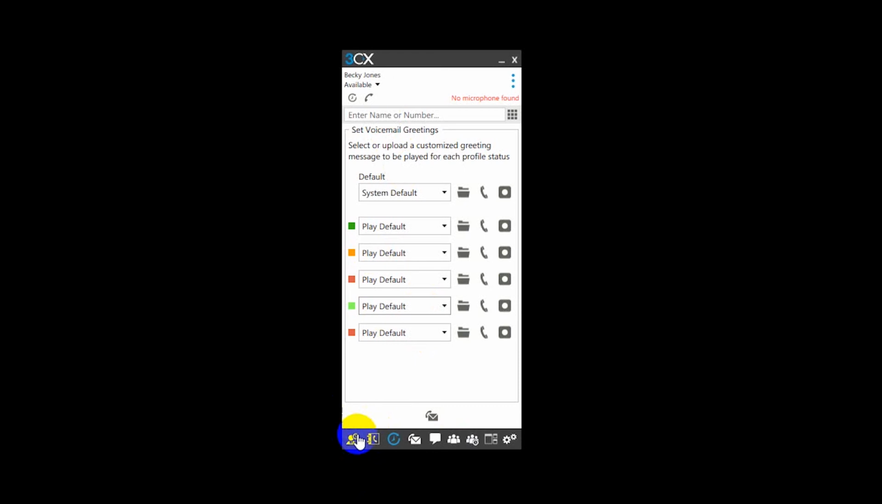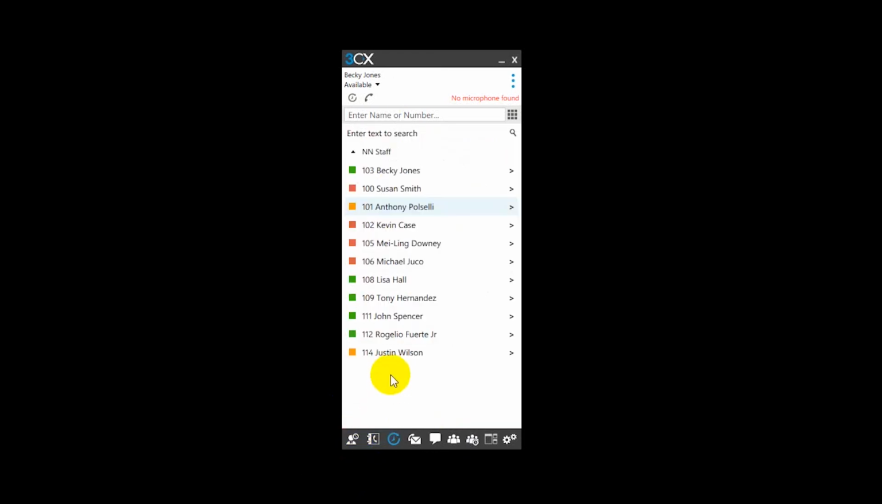Let's go back. Now, one of the things I've mentioned a few times is statuses. And how do you change your status? Well, that's right up here. So all I got to do is click on this down arrow and I get the 5 different statuses. Available, away, etc. And all I've got to do is click one, such as away, and now all of a sudden it's yellow. To change back, just click and click on available again.